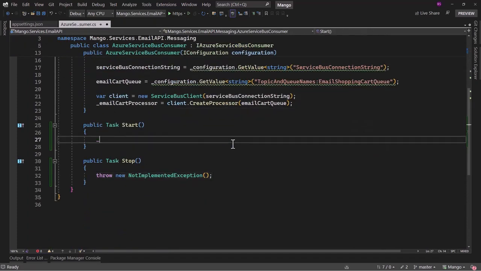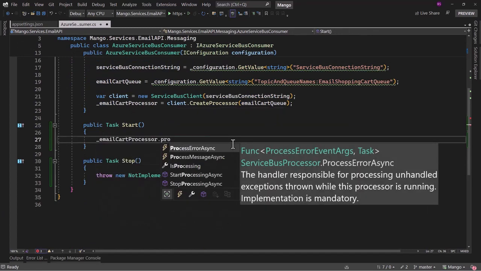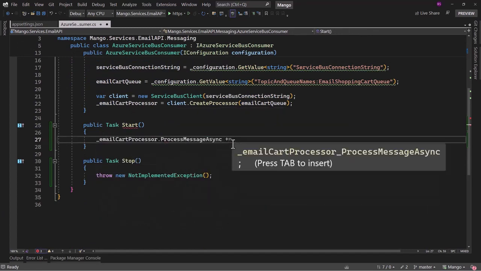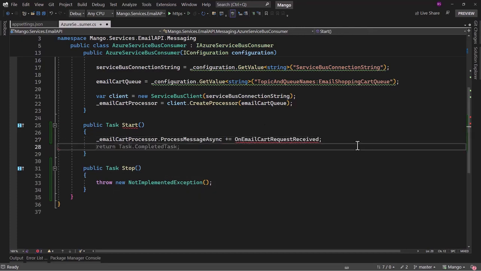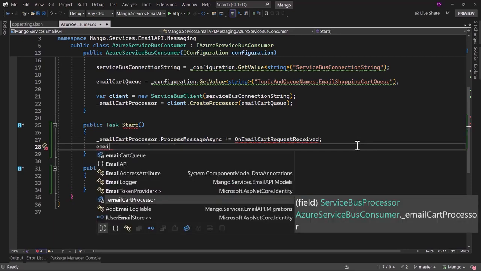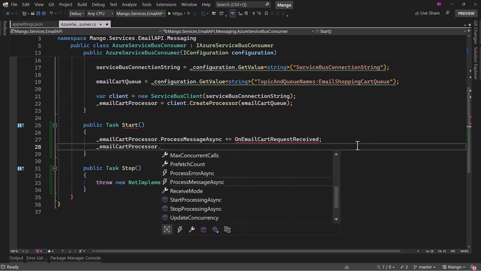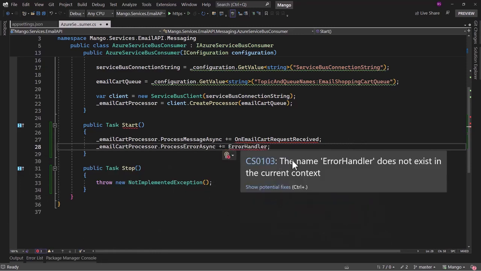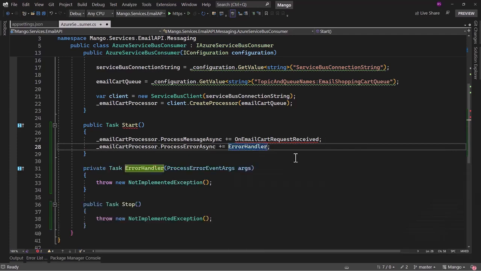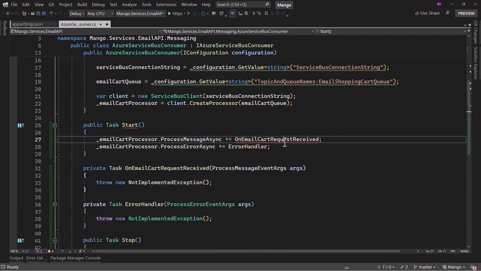In the start here, on the email cart processor, we have the process message async plus equal to, we want to map a method right here. Let me call that method on email cart received. We have not created that yet, but I will do that very soon. Let me also register another method to the processor, but this will be in case of any error. How do we want to handle that? Let me call that method error handler. Let me press Ctrl dot on the error handler, generate both of the methods here.